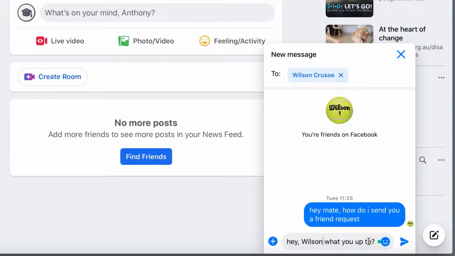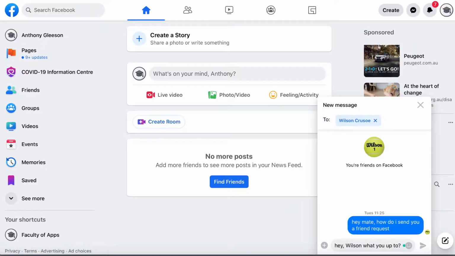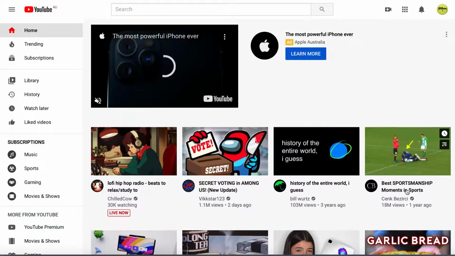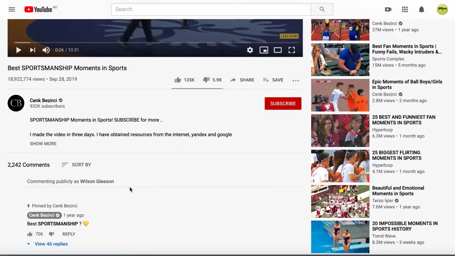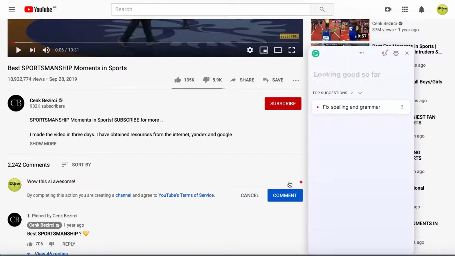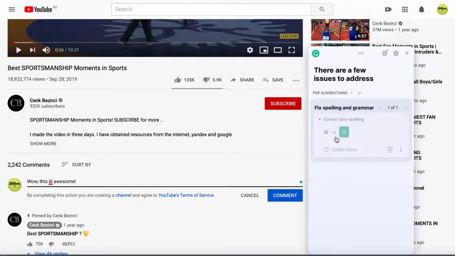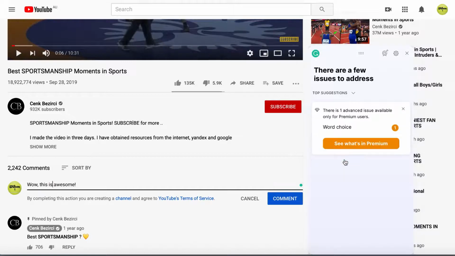Hovering the cursor over the green dot activates the Grammarly pop-up box, which you can also use to correct any mistakes. We can do a similar thing in YouTube. I'll open this video and add a comment. As before, you see the little green Grammarly dot. Click on the dot to open the Grammarly pop-up window, and there you can correct any mistakes one by one. And that is how you install and use Grammarly in the Firefox browser.